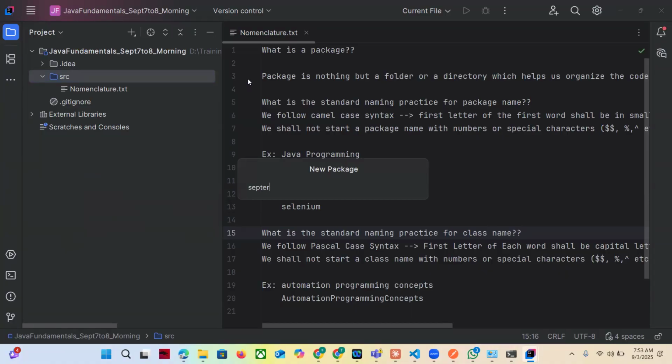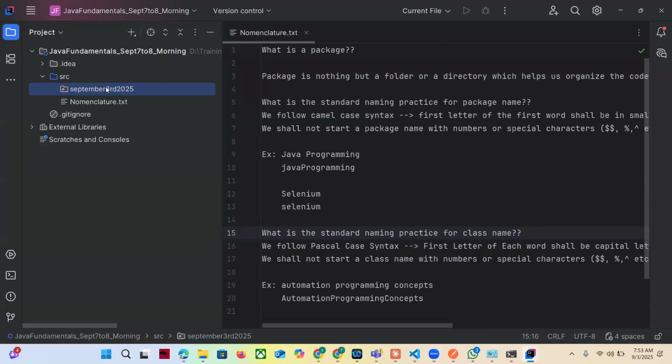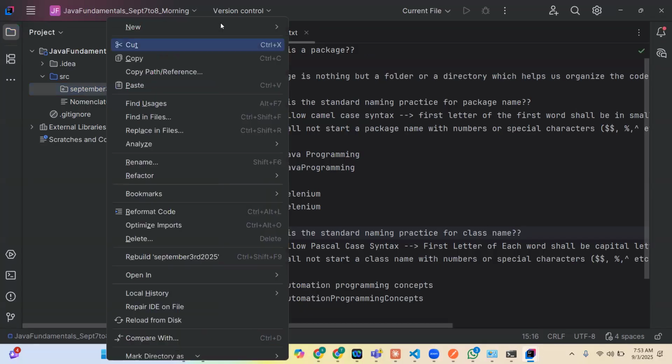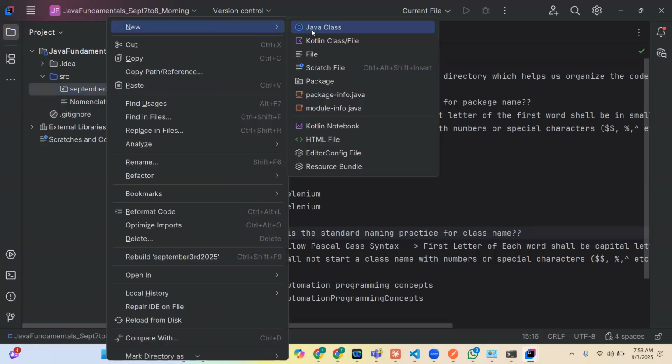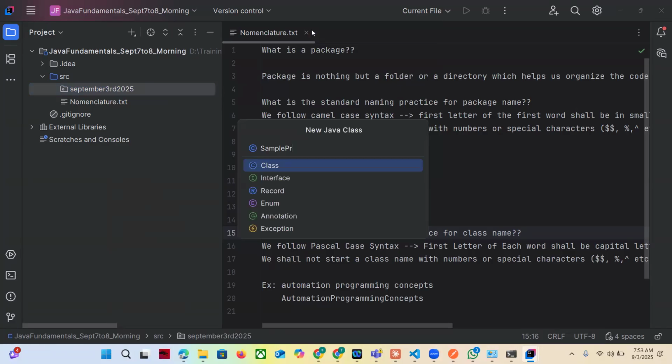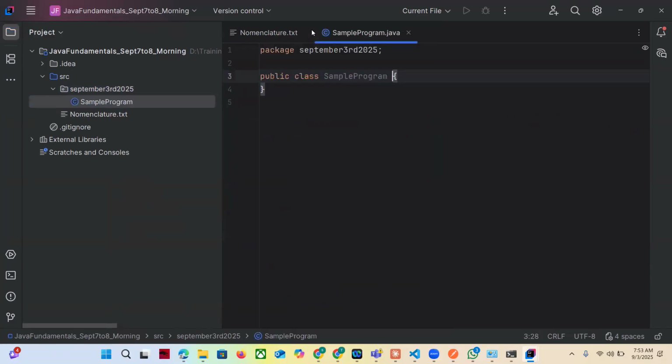So I will say September 4th, September 4th or September 3rd, 2025. So I generally create a package name based on current date so that I will remember on which day what topic has been discussed. September 3rd, 2025. This is how we create a package, and always remember we need to create a Java file inside a package. So right click on the package, new Java class, I will say sample program. This is how I create my program.